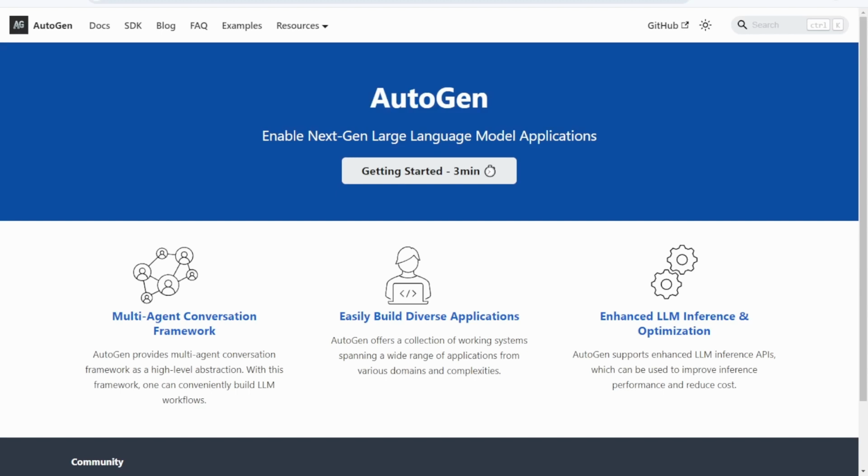Hello everyone! So we are going to talk about AutoGen and how we can install this and also use a large language model locally. It's going to be running everything locally on a PC.